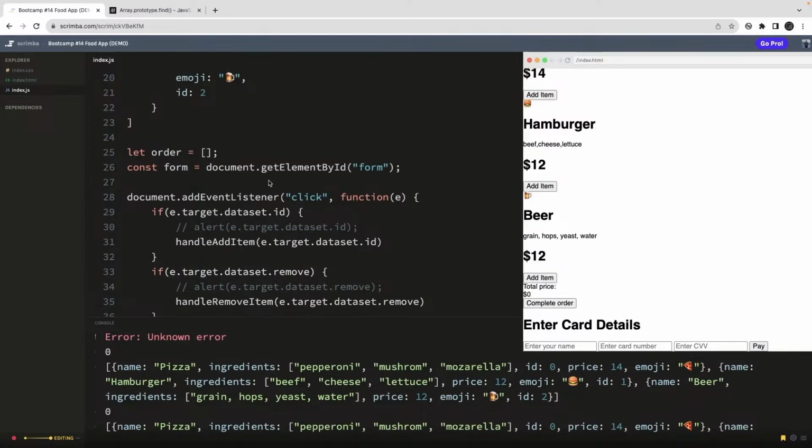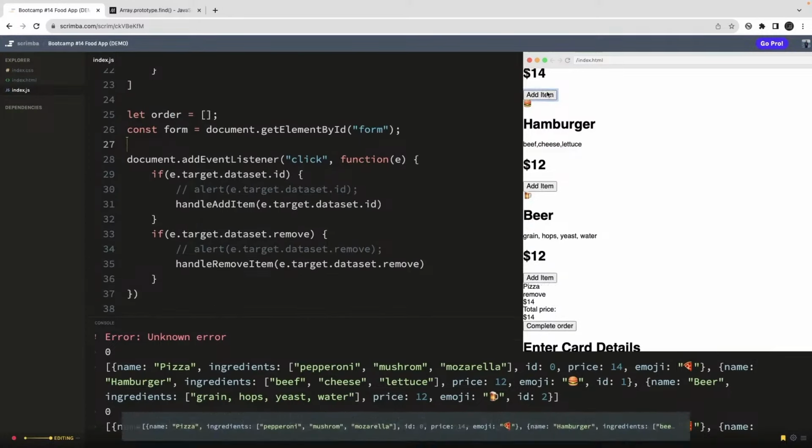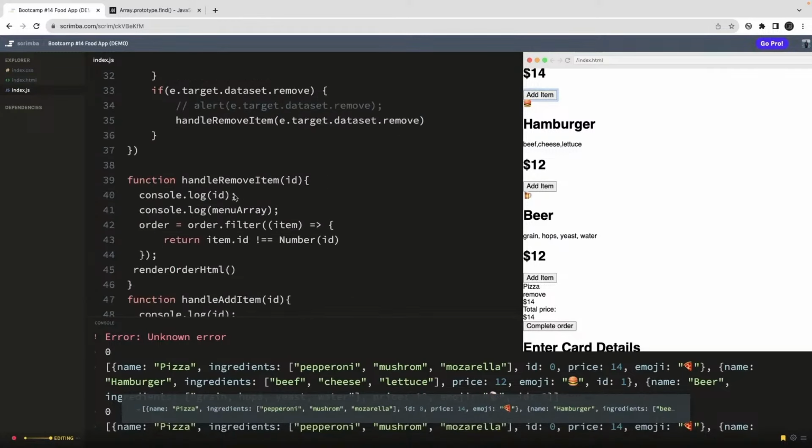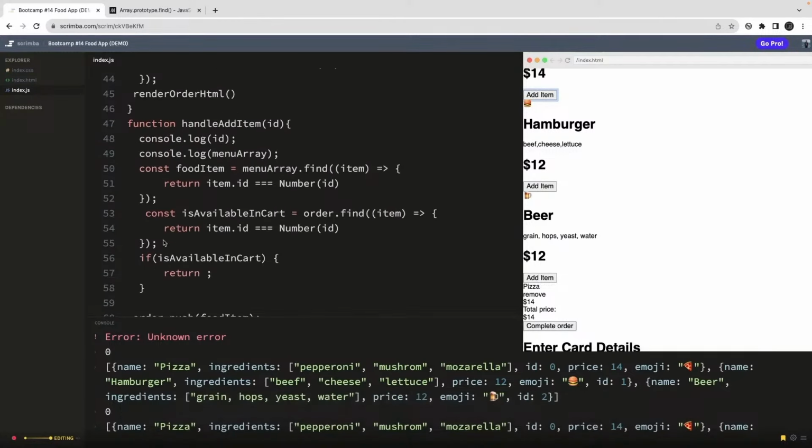Okay, so I did a small fix here. When you are adding an item, I will not allow duplicates, and how I'm doing it, handle add item. Here I will check if this item already exists in the cart. It means inside the order array, if I already have this ID, don't do anything. Otherwise, just push to this array. And there is one common mistake I was doing unknowingly.